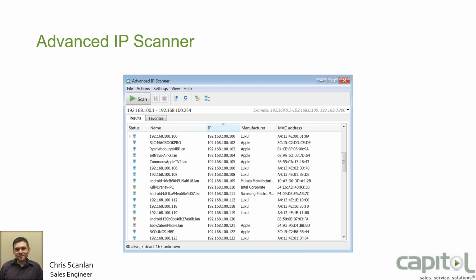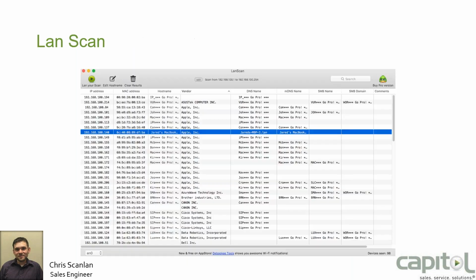Here's a quick view of it. Advanced IP Scanner. You hit the scan button on your computer. It's going to scan your whole network and pull up every device on there. Very great way to diagnose an issue real quick. See if there's two devices that have the same IP address, different MAC addresses, and so forth.